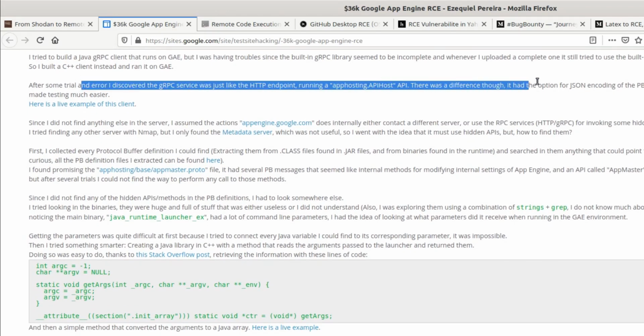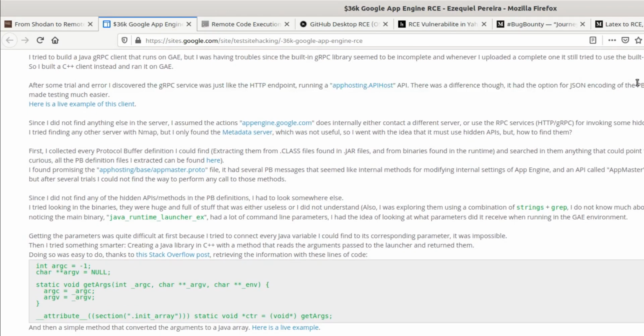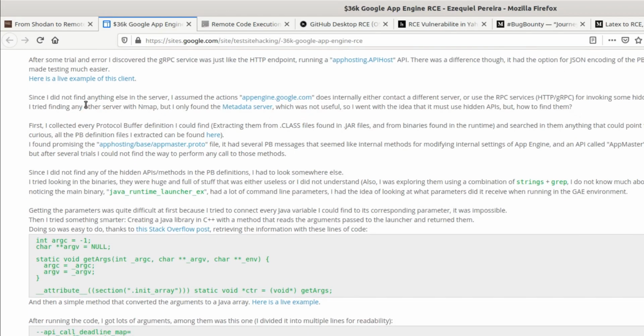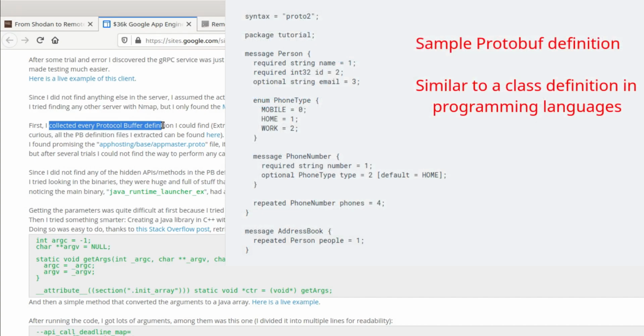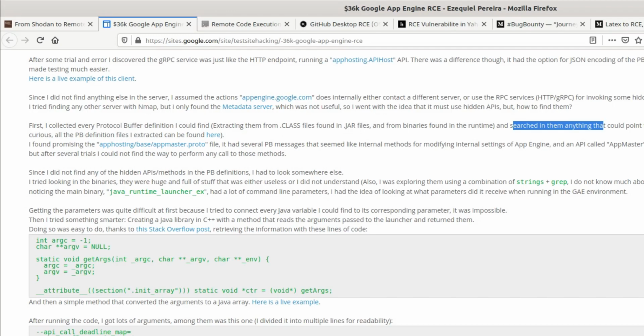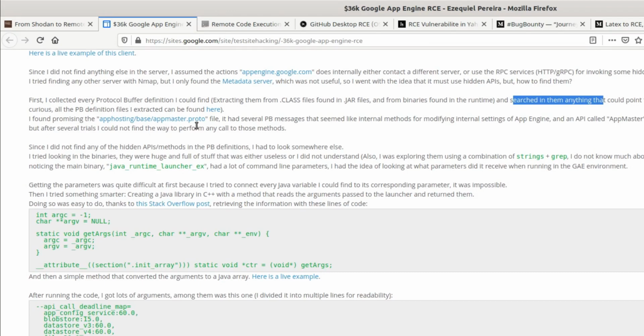Later on he found that there was an option for JSON encoding as well, and it was way easier than PB messages because those were in binary format. Since he couldn't find any other endpoints on that, first he tried to collect all the protobuf definitions from wherever he could, all the class files and jar files, and he decoded them to figure out anything that could point to some hidden API or features. He found something interesting in this file, appmaster.proto. It had some PB messages for modifying the internal settings of App Engine.